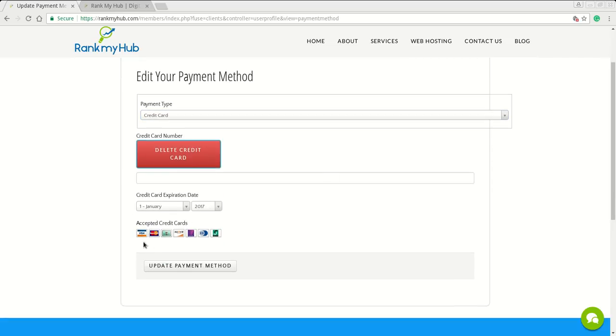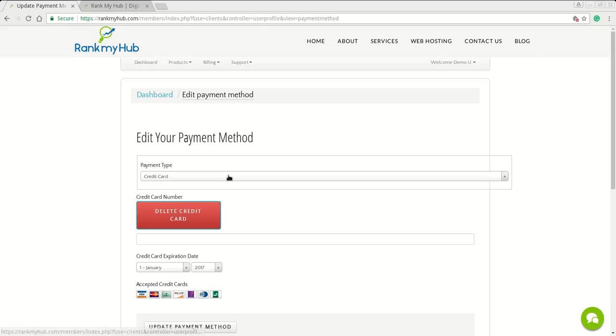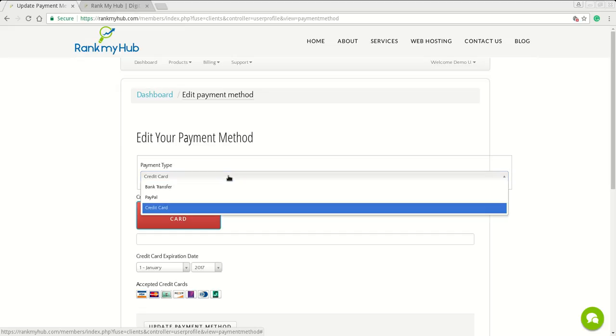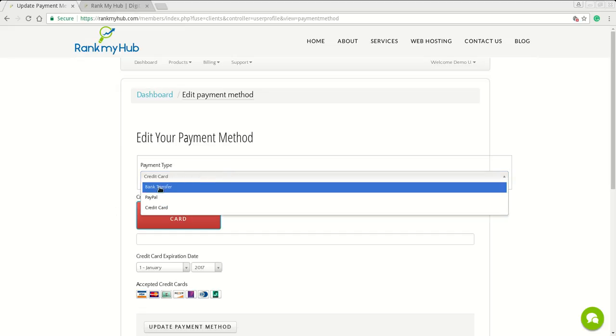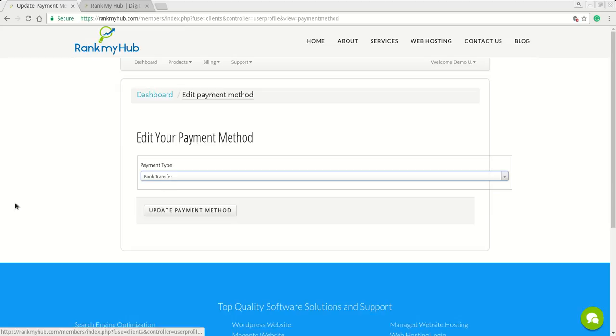So the accepted credit cards are displayed here, that is Visa, Mastercard, Discover, Diners Club, American Express and other cards. The credit card billing system works only if you are not from India, and this is for international users apart from India. So if you are from India, click on bank transfer and update the payment method.